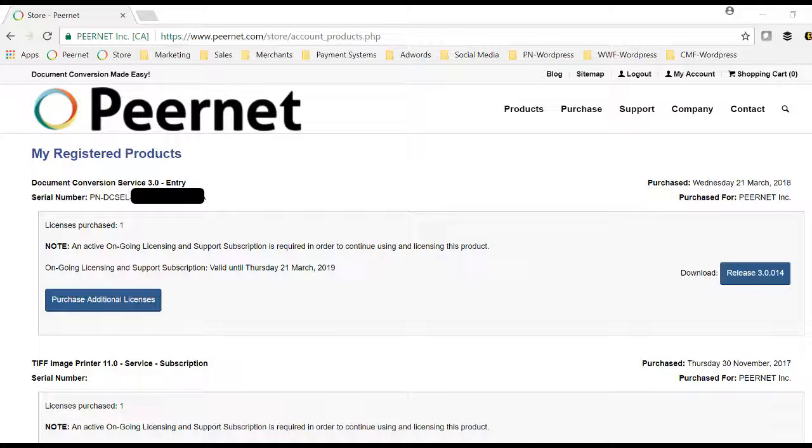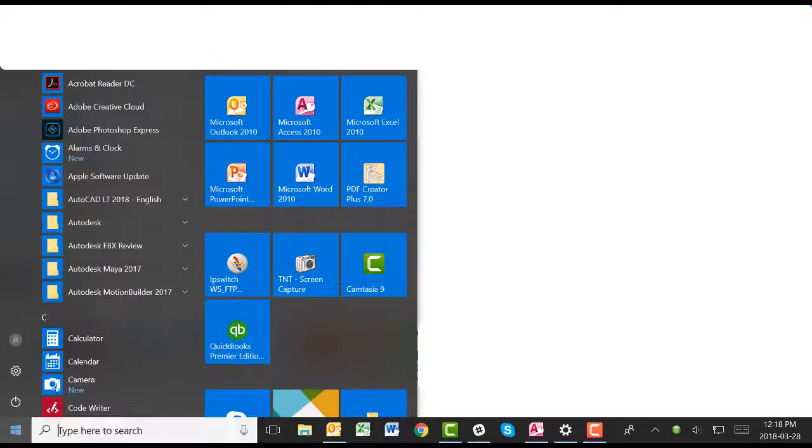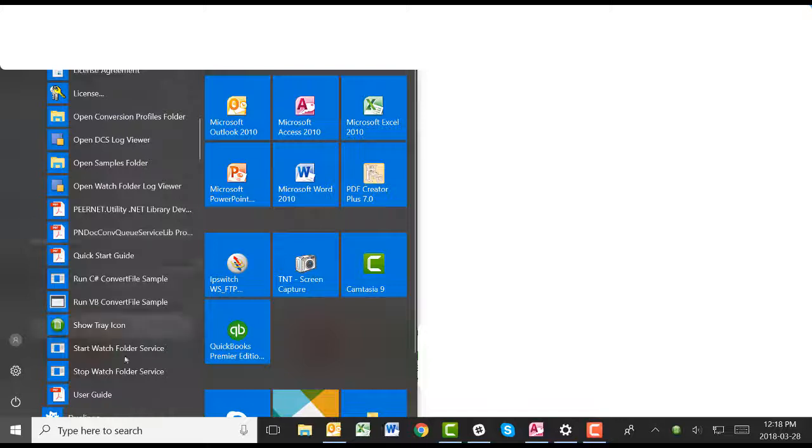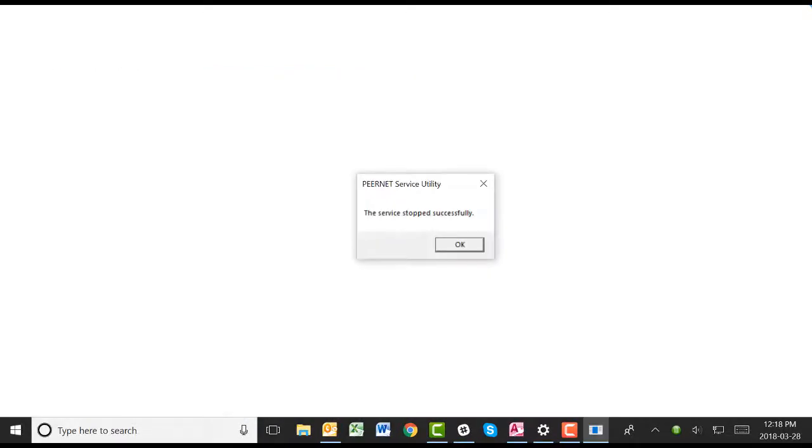Whether you are activating the installed trial already set up on your machine or installing and activating the latest version from your online account, DCS needs to be stopped and restarted to pick up any license activation changes, as well as any configuration changes. If you are also running Watch Folder service, this service needs to be stopped and restarted before DCS is stopped. Therefore, we will begin by stopping Watch Folder service and then DCS.